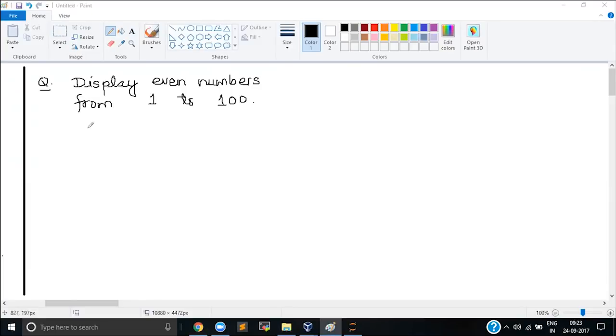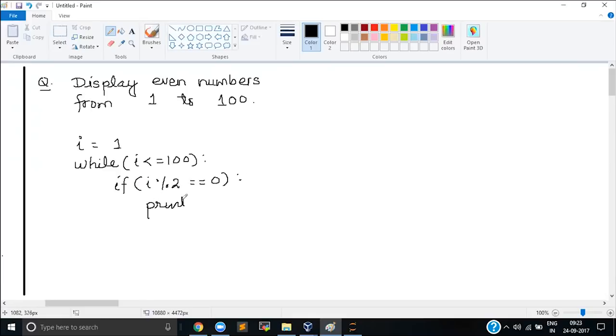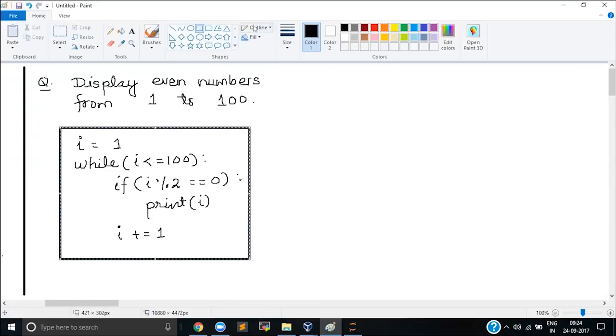So let's start. One option can be we can start from i equal to 1, and then we can give a loop like while i is less than or equal to 100. And then here you can create a block like if i modulus 2 is equal to 0, then we will print i. And then finally, we are going to increment i by 1. So this is one possibility. Do you agree? This is fine. This will print all the even numbers from 1 to 100.